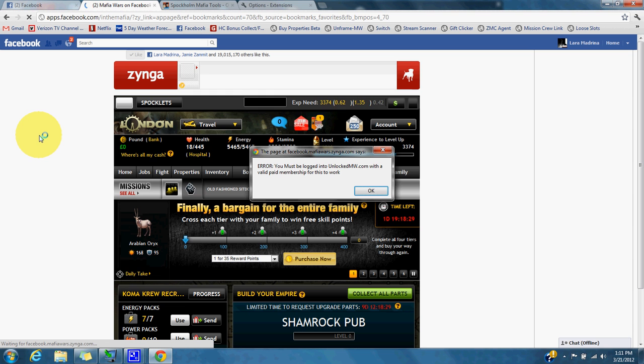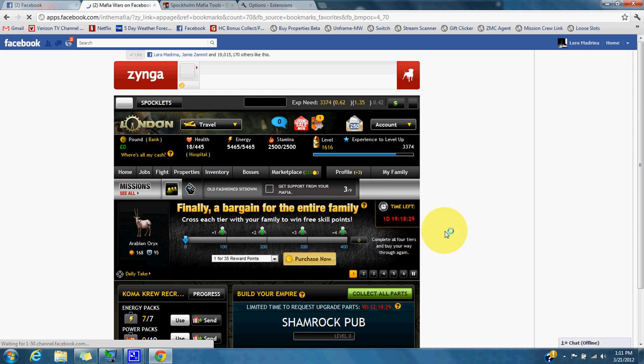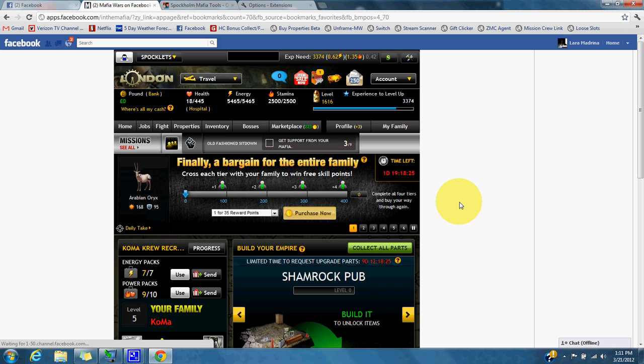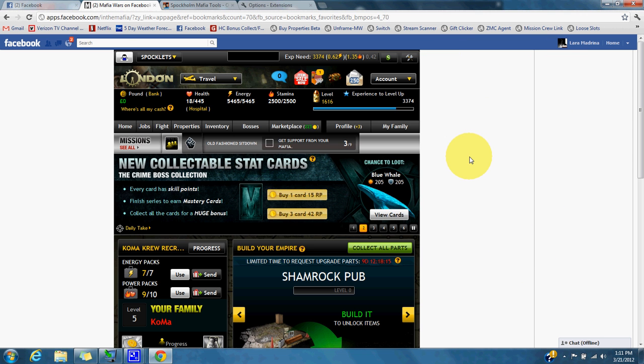You'll notice that the gift center will open up and immediately close again. You don't have to click on anything, so that's a nice feature. You can see that the header is gone from the top and all of the Facebook ads are gone from the side. So we have a nice clean Mafia Wars page to work on.